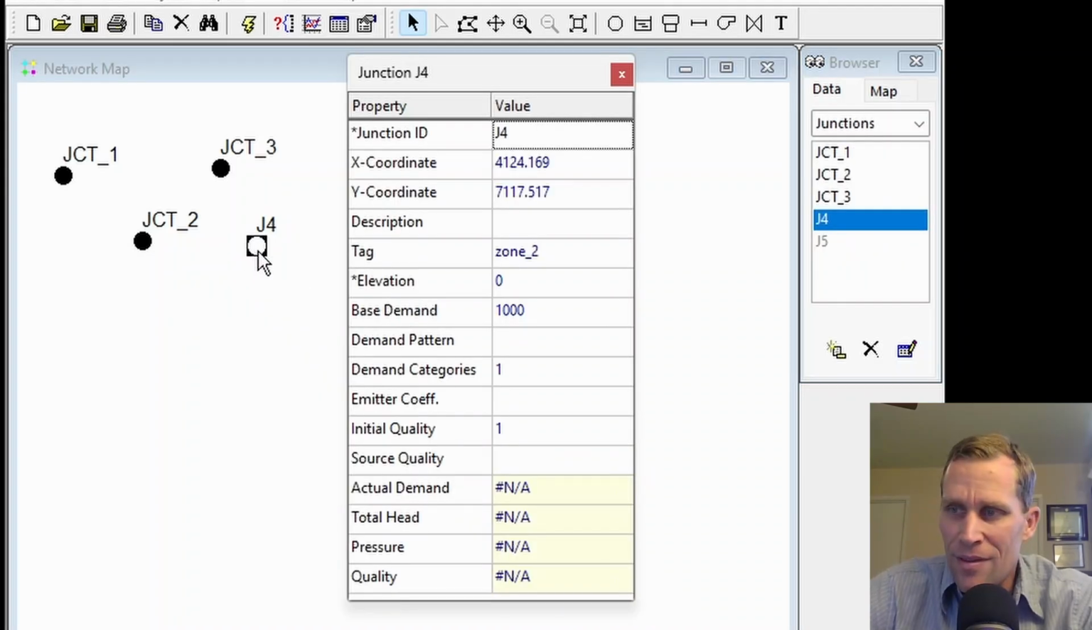I do have lessons 13 and 14 that cover water quality. So a lot of callbacks to previous lessons on this one. That's how to set the initial quality.